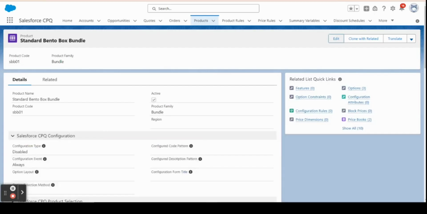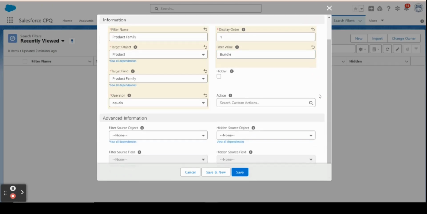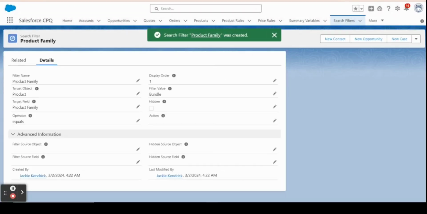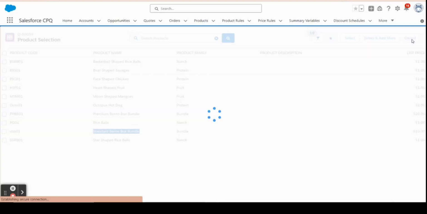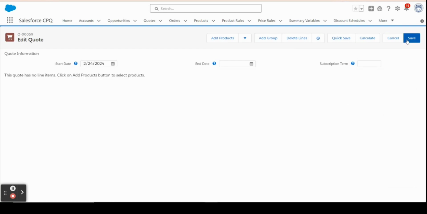So you want to make sure that the value is right and the spelling is correct, so that the search filters will filter properly. So that's all you need. So just go ahead and click save. Going back to the quote, let's cancel out. And let me remove some of these products.